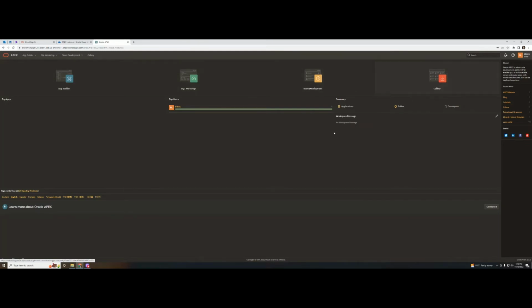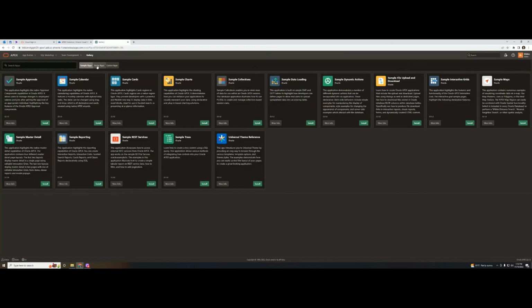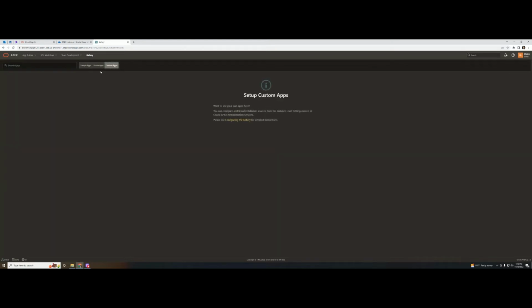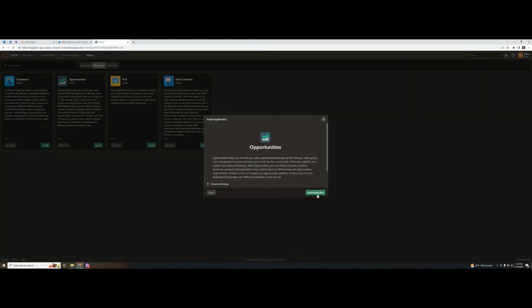For this use case, we will be selecting Gallery and installing a starter app to view the capabilities Apex has to offer right out of the box. Let's go ahead and select Starter Apps and click on Opportunities and install it. So after this installs, you will be able to run the application.